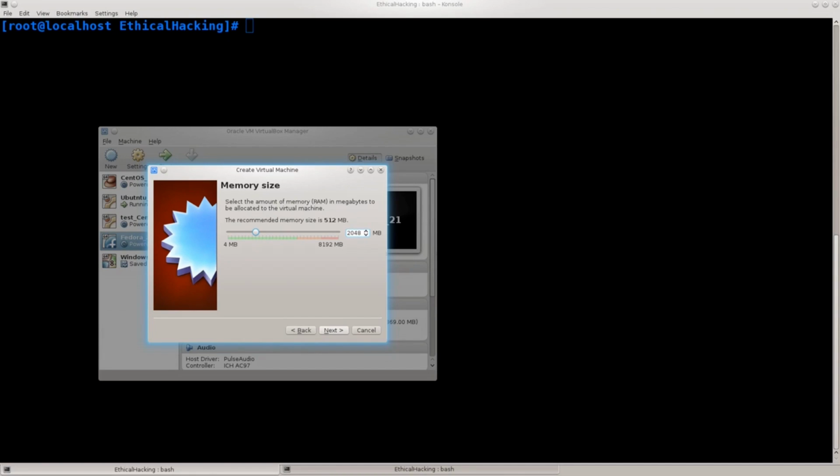So I want to do this, but don't worry about it. If you've given it too much RAM or too little RAM, you can always change this later on. This is very flexible. That's the beauty of VirtualBox. That's why I like it so much. You can change these at any point of time if you've deemed that you need the resources elsewhere or that you have more resources that you can allot here. So just click next.